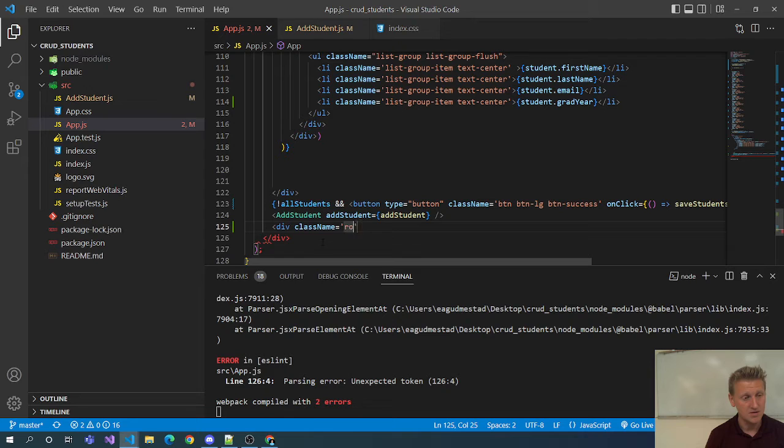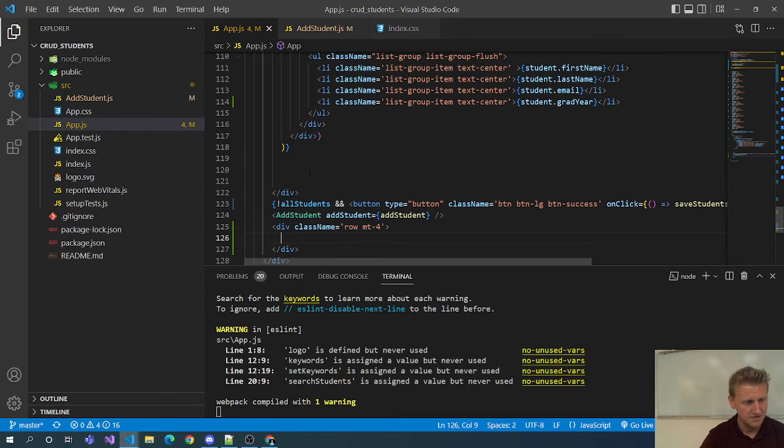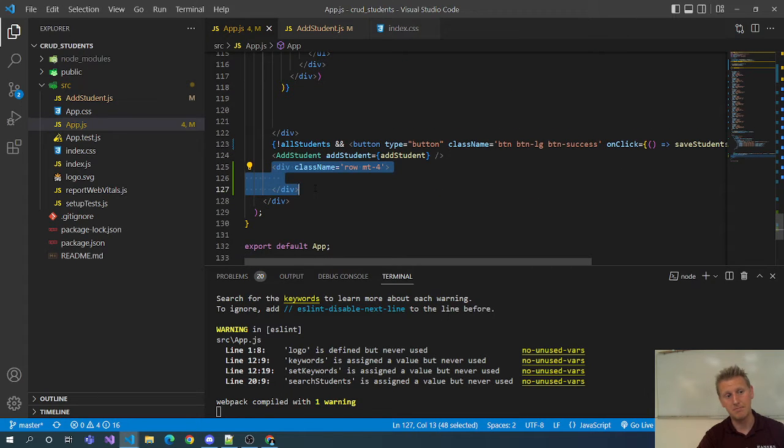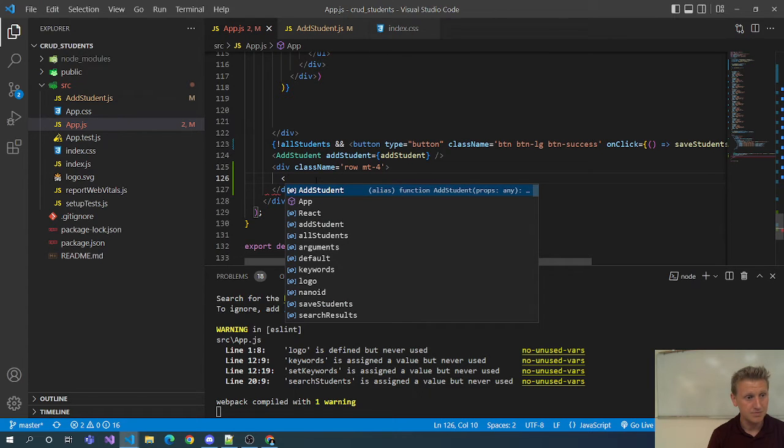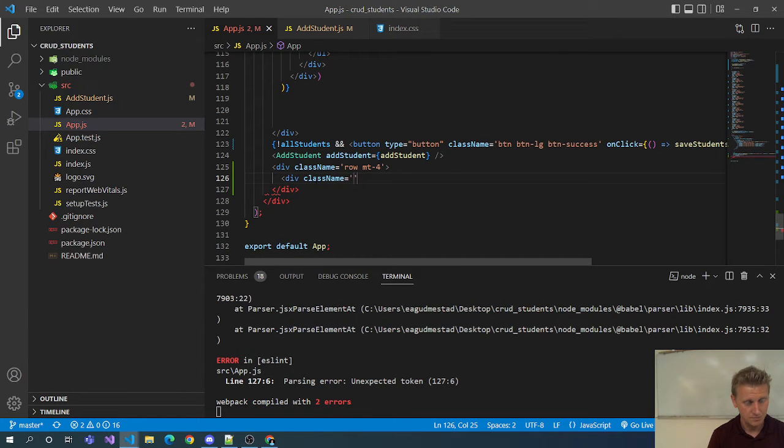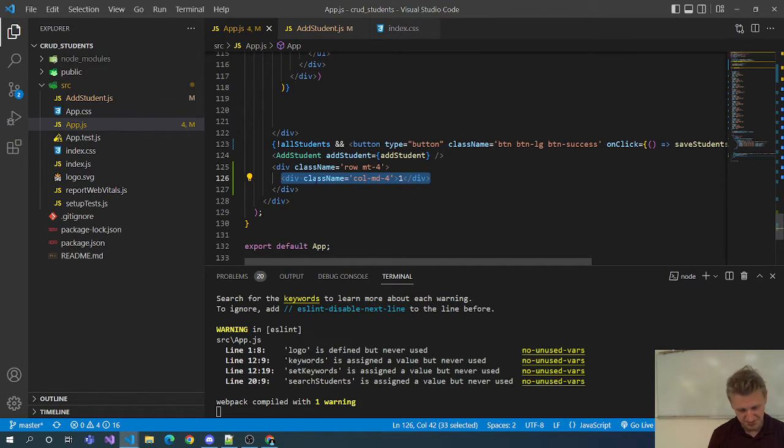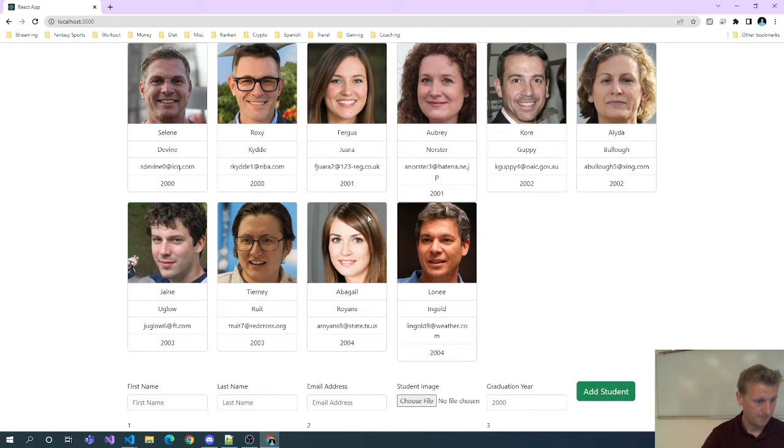Div className is row, and I believe we added margin to the top. So we're going to start by adding the markup, which is going to provide the user interface to basically search. And then I'll go up and I'll write some of the logic, and we'll kind of come back and forth. Three columns, 1, 2, 3. And here you could see my 3 columns.